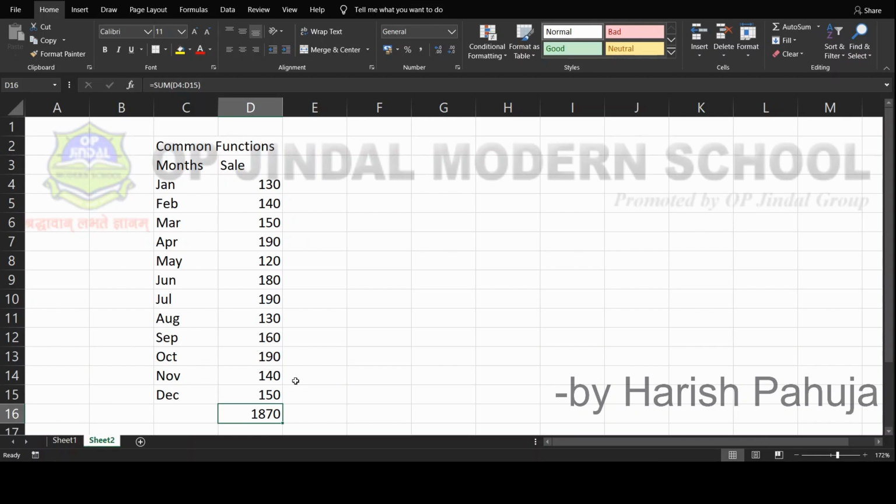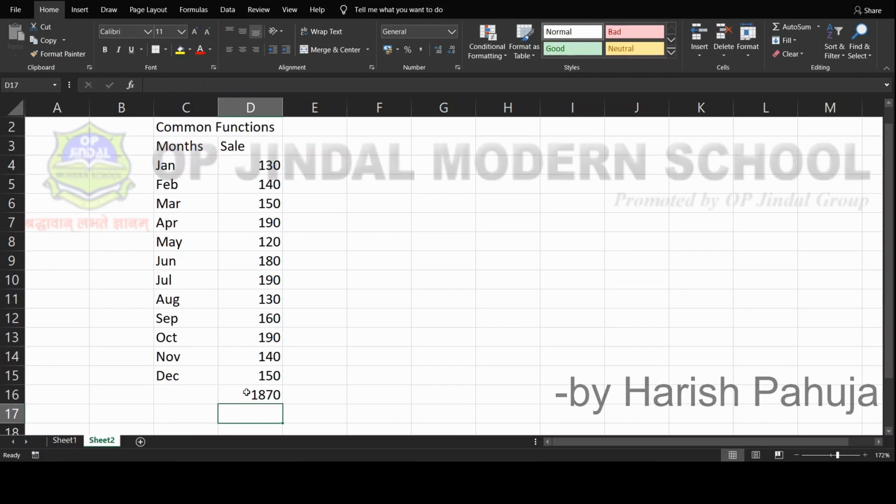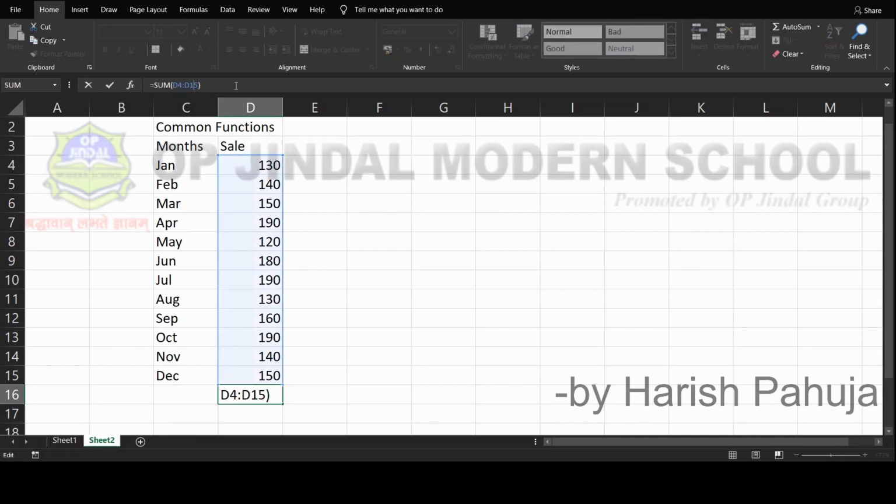Next is sum itself. Suppose we have not calculated this way, so you can write equals SUM, bracket begin, and then you can select the range yourself. You can be particular about the range also. It's not mandatory that you have to cover all the months, but you can take it accordingly. In the same manner, there is one more function which is called average.